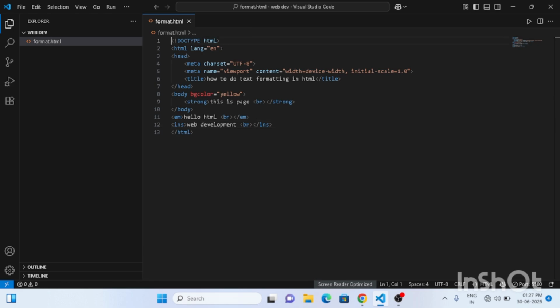Hello HTML, inserted web development. Friends, let's check the output. Has web development applied underline or not? Times New Roman, 12 pt, black on yellow, underline, align left. Okay, this text is looking underlined.